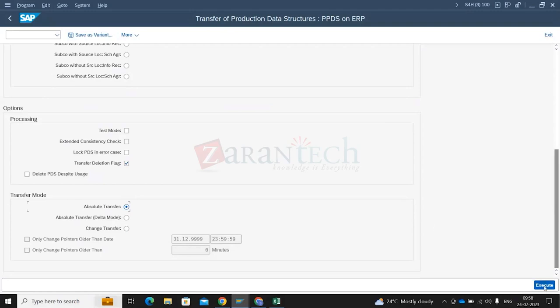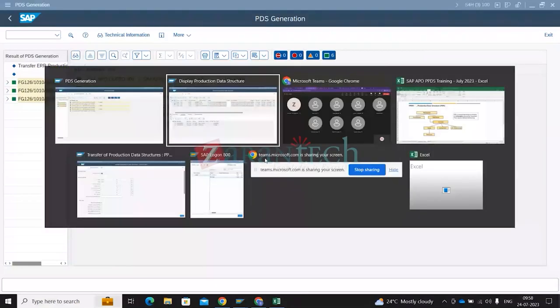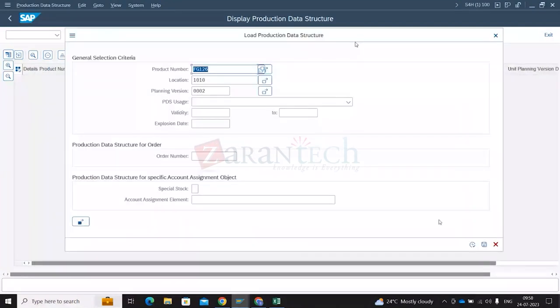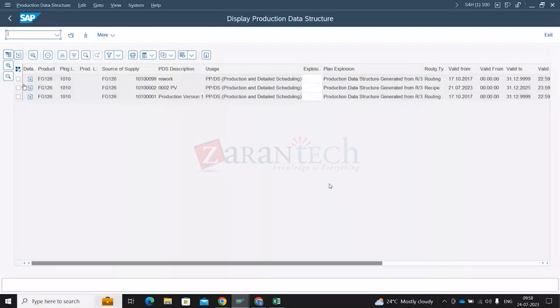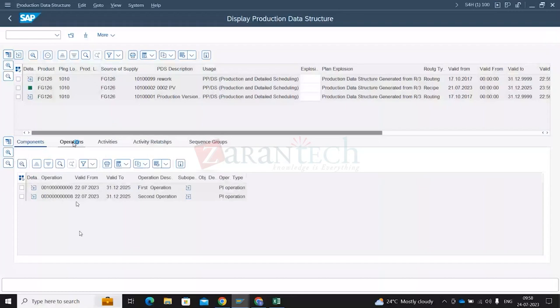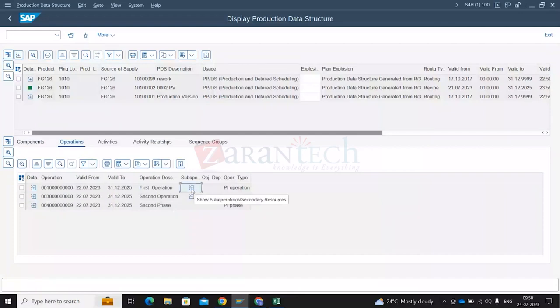I don't have time to experiment. Fine. And let's go back. Reopen the transaction, because I don't believe the other box would help me now. See, now both the things are here, right? First operation, second operation. The second operation will have the second phase, and the first operation will have the first phase.